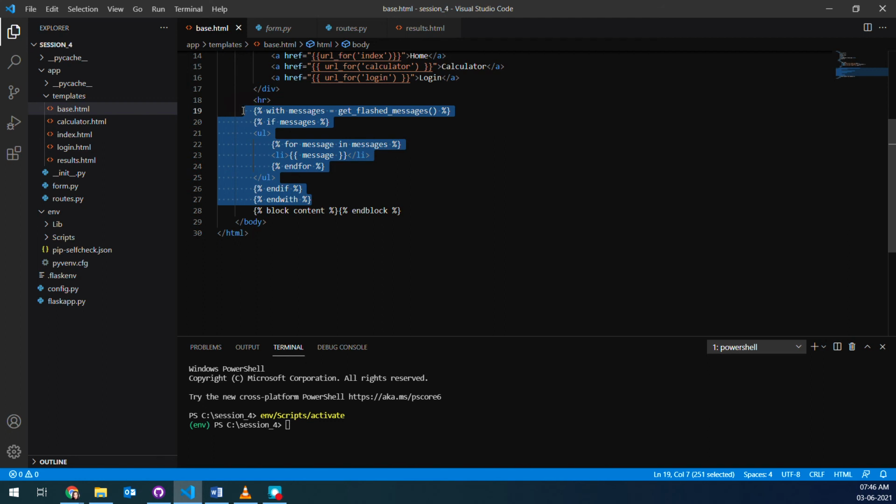For example, if the user does not enter the password, then it will show the automatic error messages, like enter the username and password, or enter the correct username and password. Those kinds of error messages will get displayed in the main page.